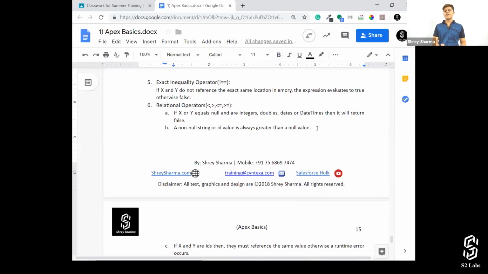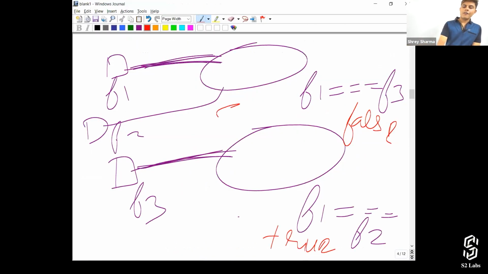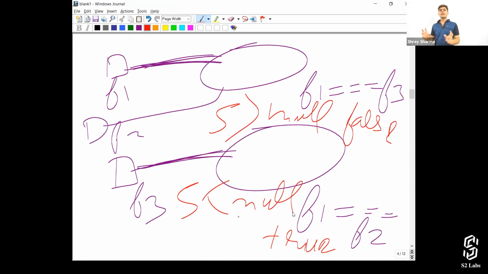Relational operators. If x and y are integers, doubles, or dates, and either of them is null, then it will return false. So if any of the values between x and y is null and you're trying to compare it with any other value, it will always return false. If you compare 5 is greater than null, that's false. 5 is less than null, that's also false, because you cannot compare any value with null. So it will always return false.